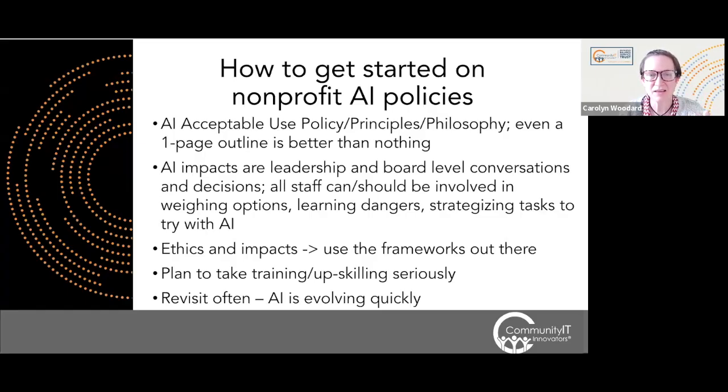AI impacts are a leadership and board level conversation, and all of those decisions need to include that leadership level. All staff can and should be involved in weighing options, learning the dangers, and strategizing tasks to try with AI. That's going to influence your policy of what we can do, what we don't want you to do, all of those sorts of questions.